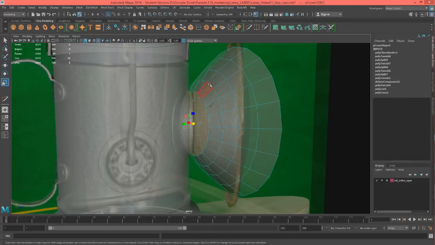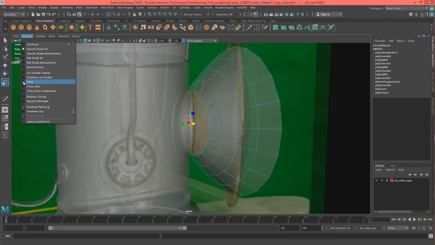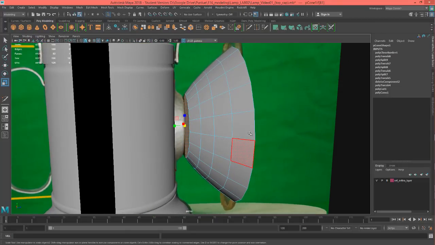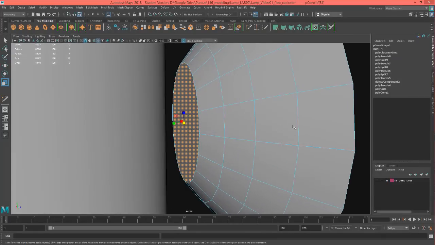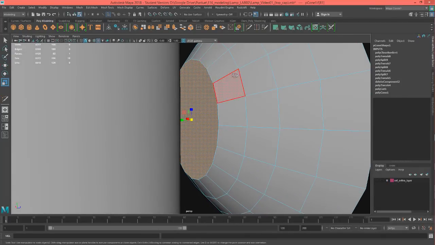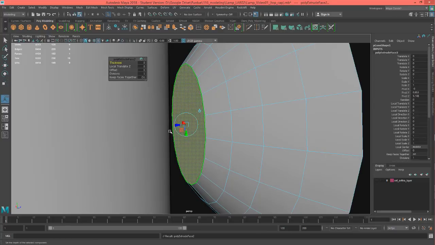We'll go to the face here. Let's get out of our x-ray like this. And at this point, I don't actually need this visible right now. And I'm just going to extrude this in. So I'm just going to hit my extrude button.